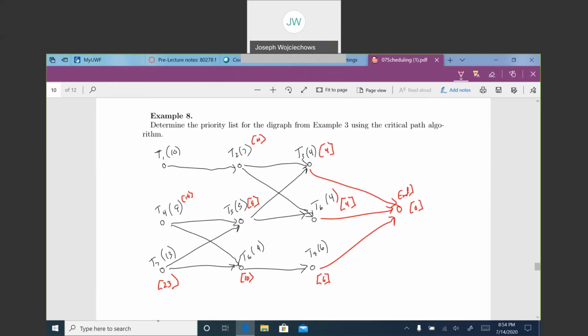And lastly, I can go from T2 to T1, which gives me 21. So this is it. That's my path. T7, T6, T9.